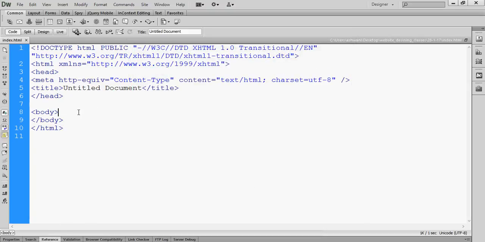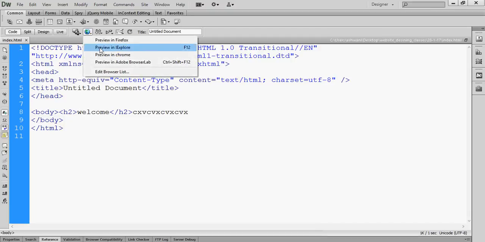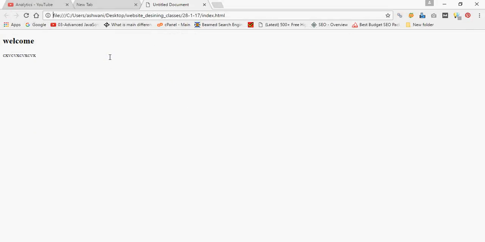You can see I am putting h2 and saying welcome. Then I am putting some content. You can see once I view this page in the browser, what happened? The content will not come after the h2. Why? Because h2 is a block element. It takes its own line break.